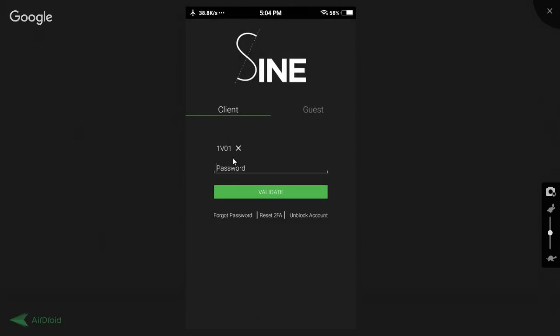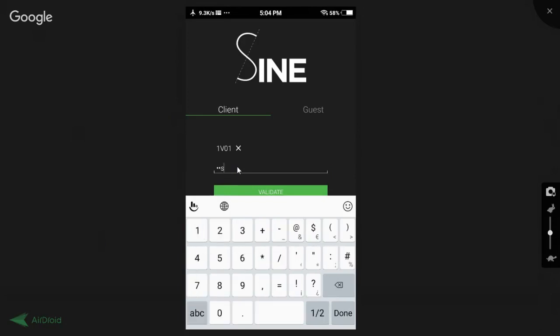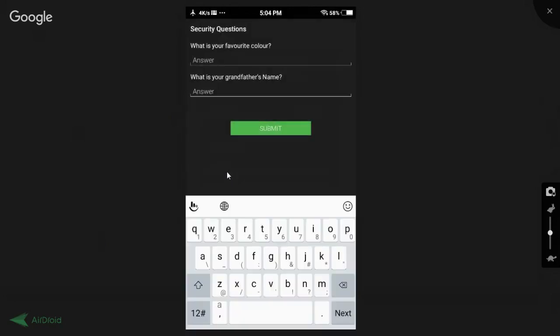Once the password window is open, we have to enter our password which has been given in our registered email ID. So I'll be entering the password. Once done with the password, we have to click on validate. And here we have to enter our security questions. Once done with the answers, we have to click on submit.